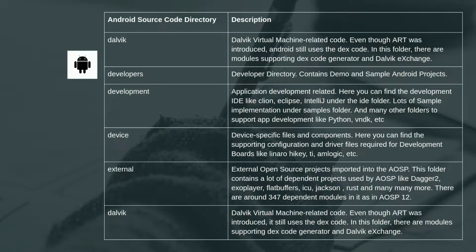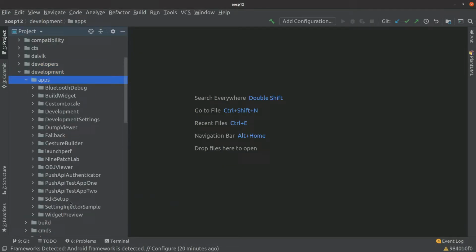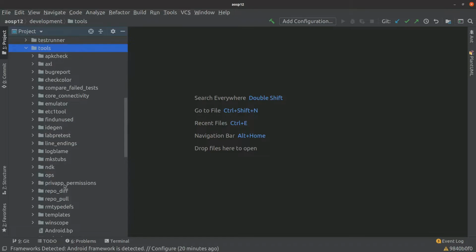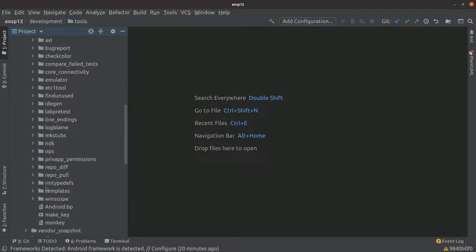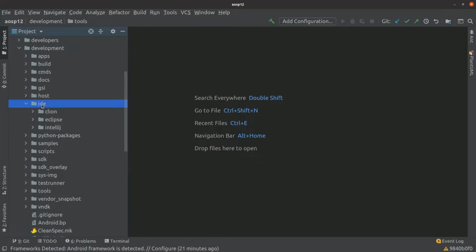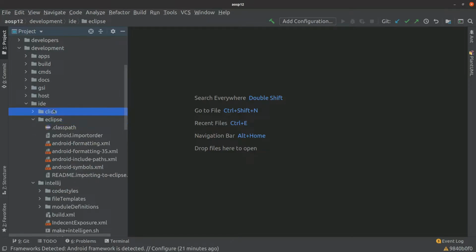These folders contain a lot of reference sample projects for the application developers, which are really helpful whenever there's a new Android version. So under the development folder, we have a lot of sample apps here. So whenever there is a new feature in Android, you can look at these folders to find a sample implementation directly from Google. And under this, there is a tools folder where you can see a lot of tools like WinScope, RepoDiff, IDE Gen, Emulator. And under the IDE folder, you can find these IDEs like IntelliJ, Eclipse, and CLion.